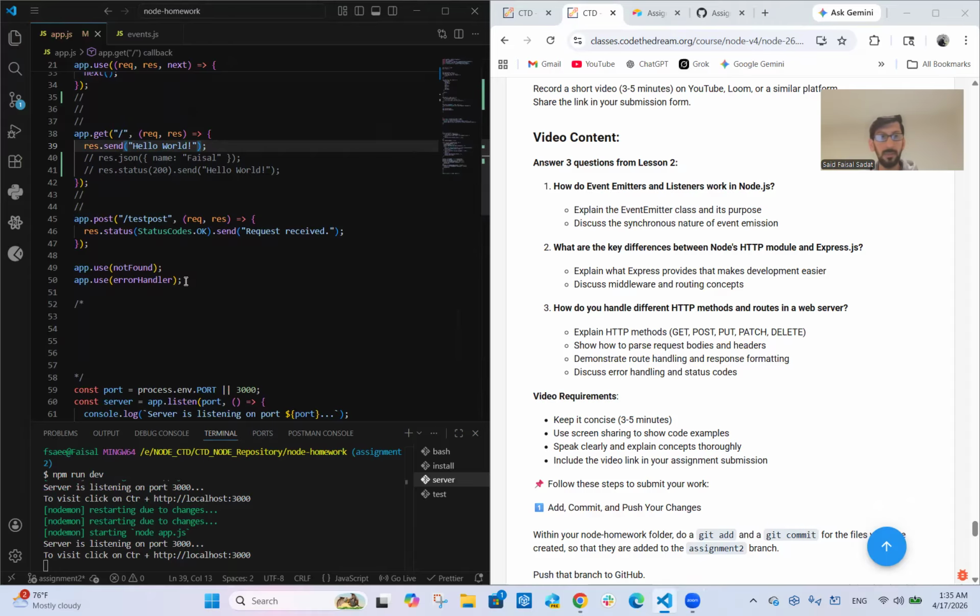One more thing about the error handler, which can be distinguished. This middleware requires four arguments, or four parameters, which are error, request, response, and next.